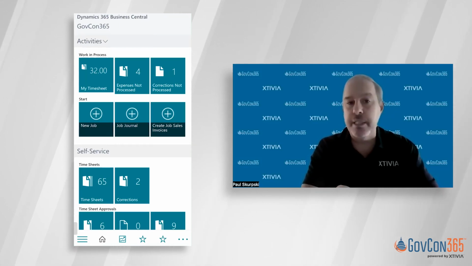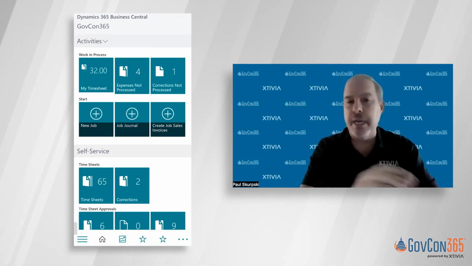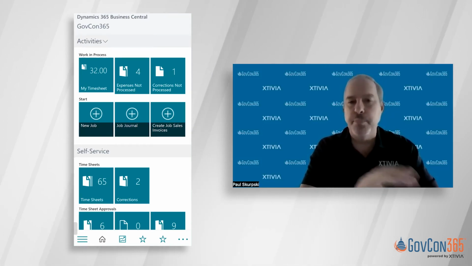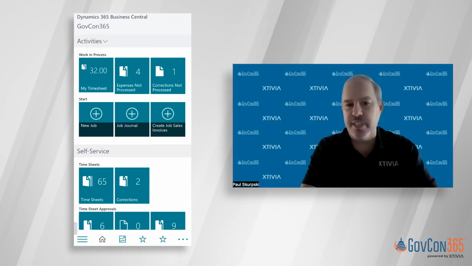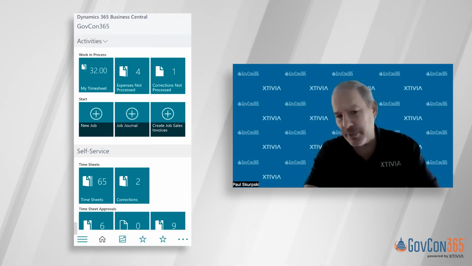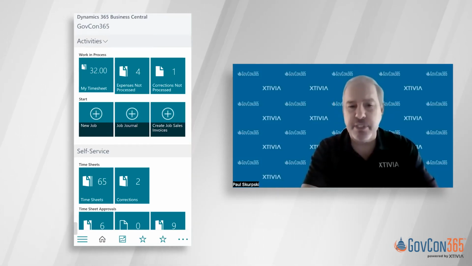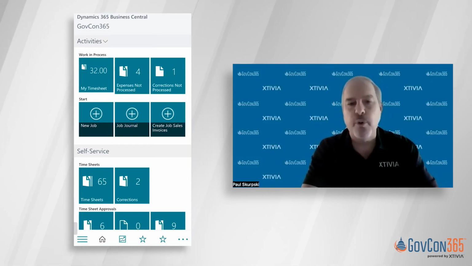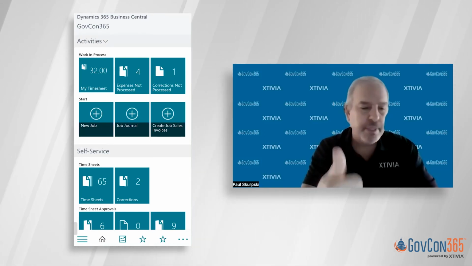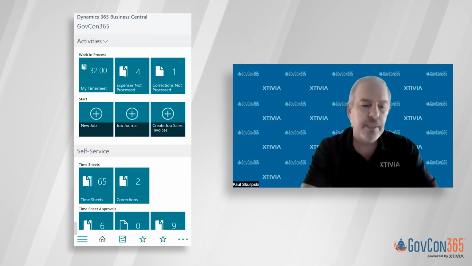It goes directly to the back end. So whether I'm entering data from my mobile app or from the full browser client, it all goes to the same place. So those are the two most common scenarios for recording time and recording expenses.